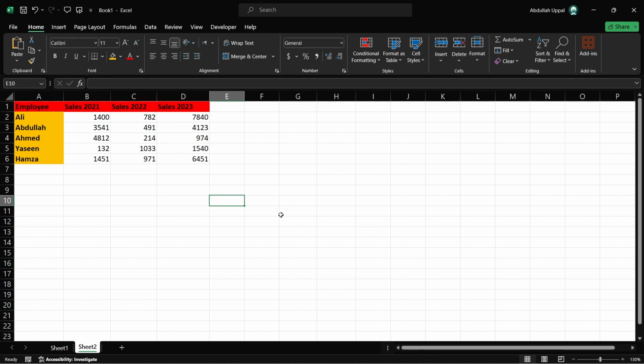Let's start with how to use XLookUp for a vertical lookup. This is perfect if your data is organized into vertical columns. XLookUp allows you to search for a value within a column and return a corresponding value from another column. Here's a step-by-step guide to it.